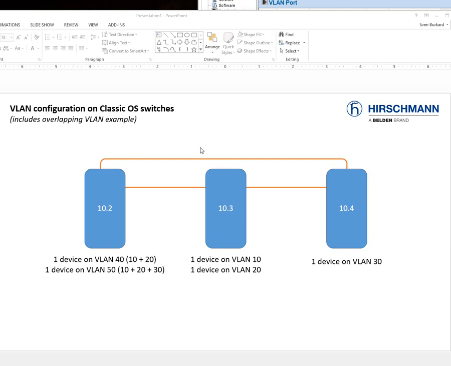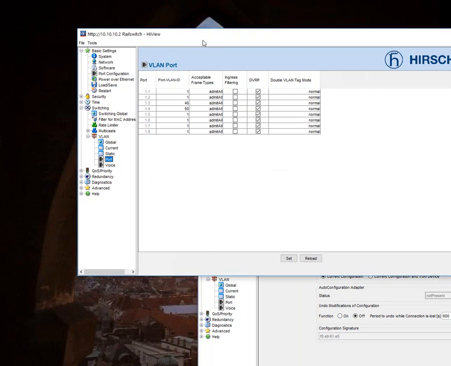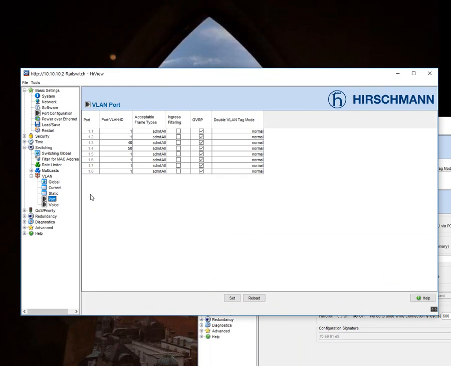We also have these switches set up in a fault-tolerant ring, so the settings are also going to take that network architecture into consideration. So that said, let's start by looking at the first switch, which is the 10.10.10.2 switch.